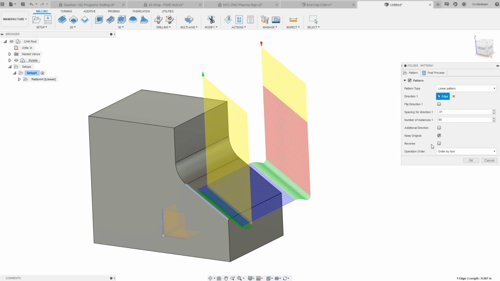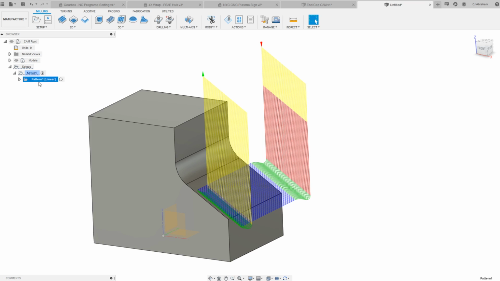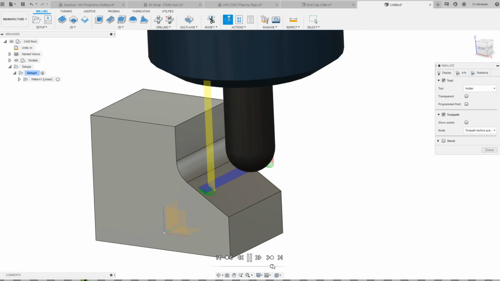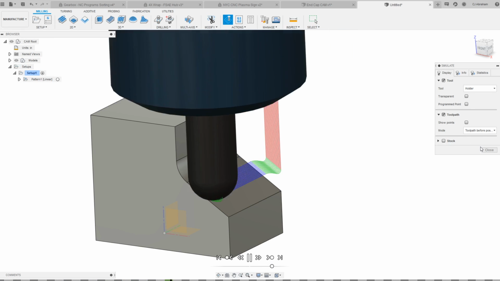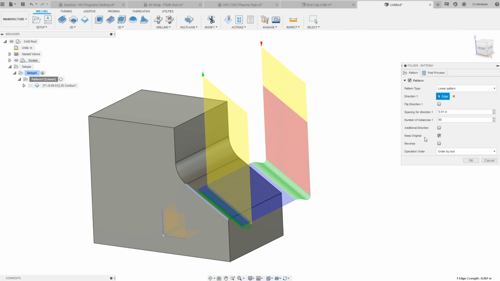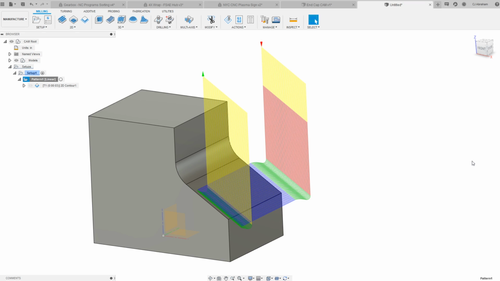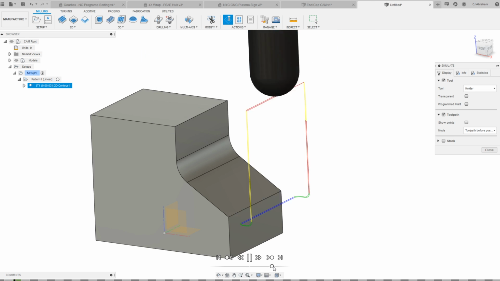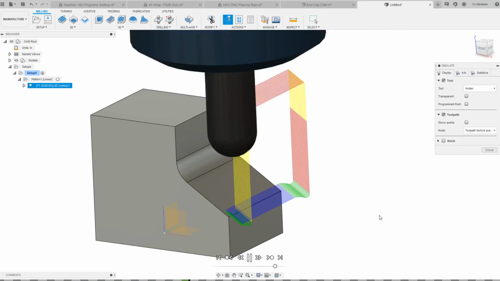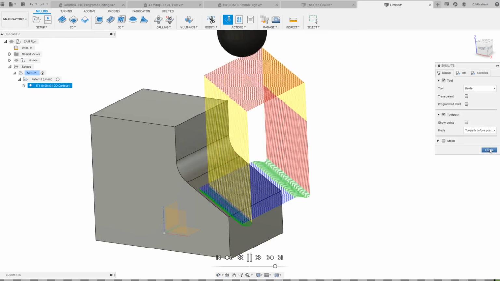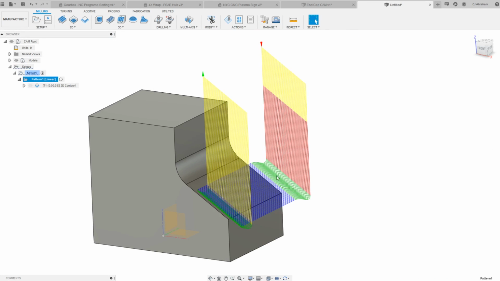But this is where the reverse checkbox comes in handy. So if I click OK right now, what you will see is that the tool starts from the top and works its way down to the bottom. Right? That's not what I want. So I'm going to go into the pattern, turn on the reverse checkbox, and now it will do these instances from bottom to top. So this is exactly the toolpath that I want. Maybe the leads aren't exactly what I want, but they're fine for now.